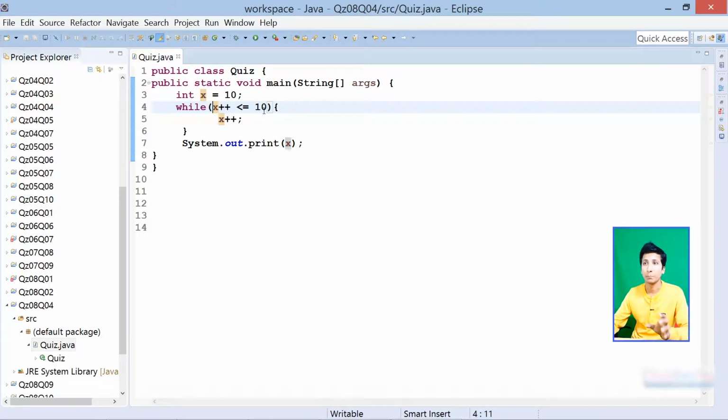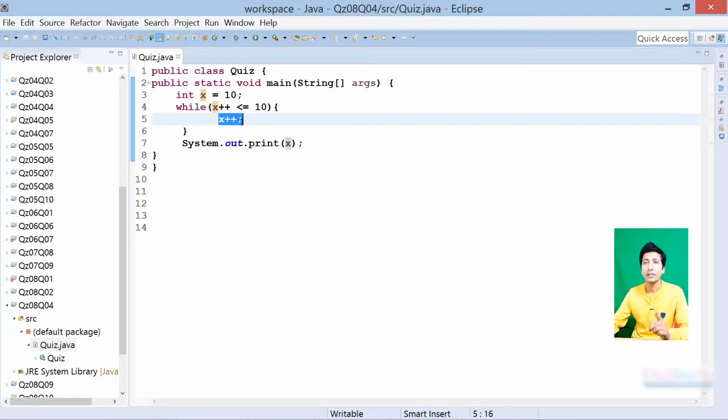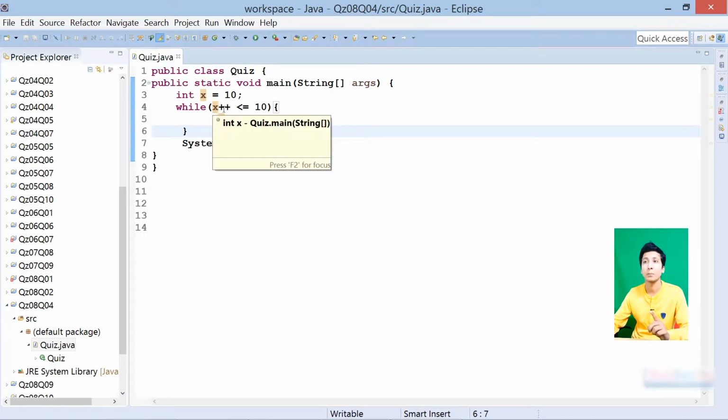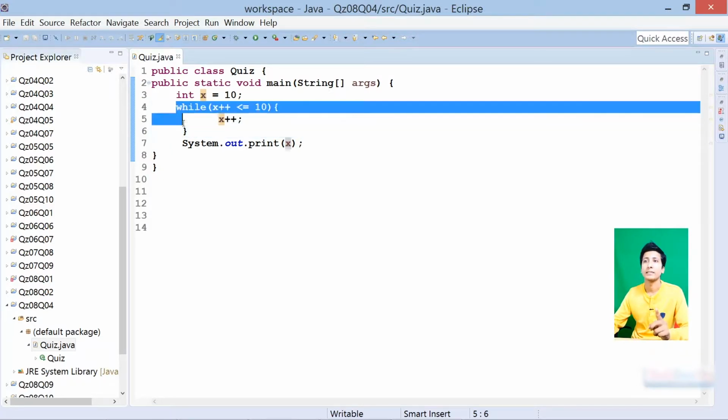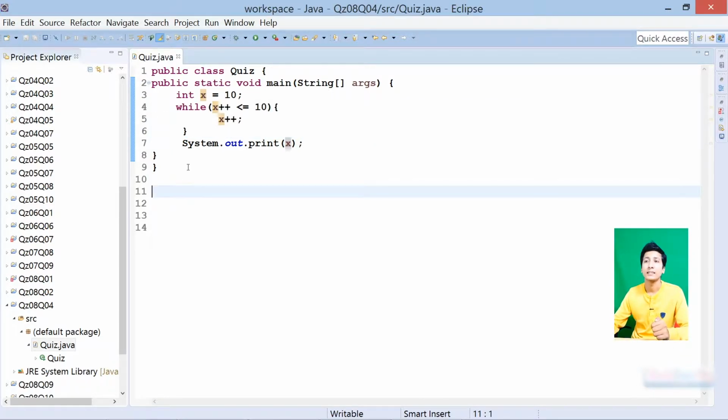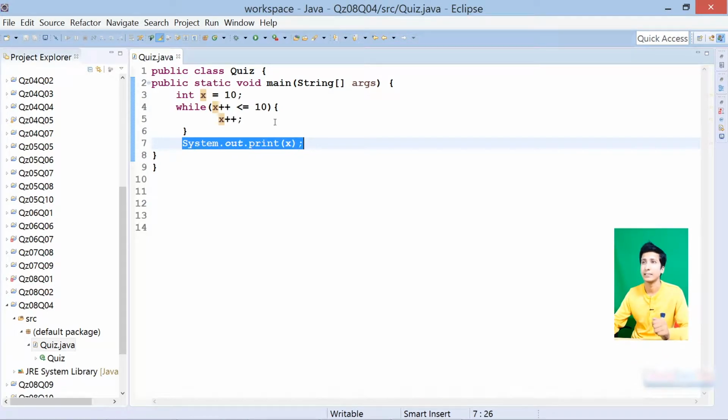First of all, we will check the comparison. x is less than equal to 10. The condition is true. Then we will also increase the value of x, and the value of x will become 11. Then inside the loop, once again we will increase the value of x by 1. So the value of x will become 12. In the next iteration, again we will check x plus plus is less than equal to 10. The condition is false, but the value of x will be increased by 1, and the condition would be false. As a result, we would be finally printing the value of x. Let us check whether the value of x would be 13 or not.